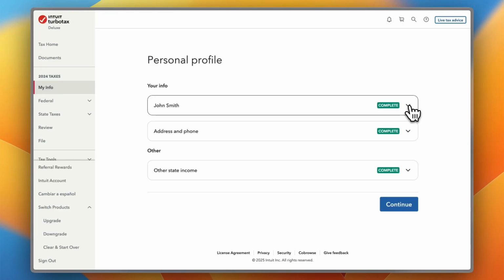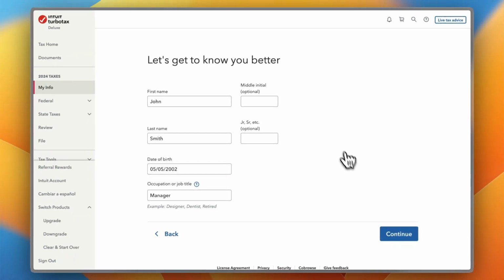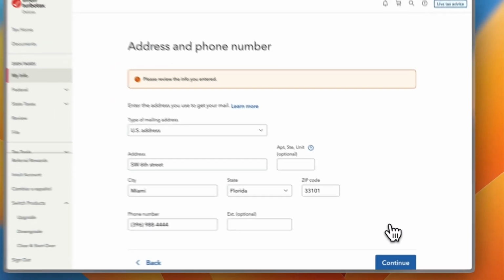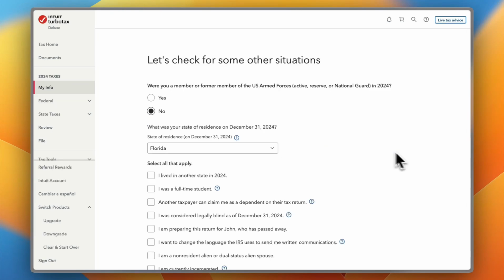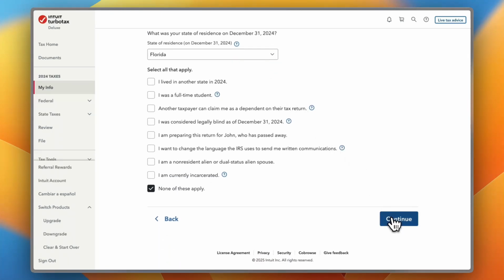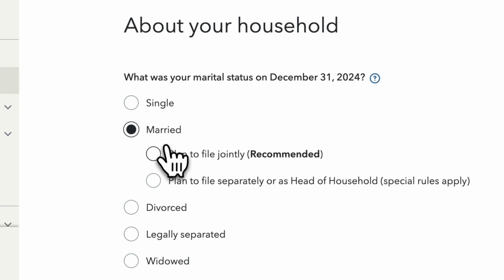Now to add a spouse, simply drop down the menu here and then click on Revisit your info if you have already entered them. Okay, then continue, and then continue once again, and continue once again, and then continue once again. And here, about your household, in your marital status, you can select married and then check the plan to file jointly and then continue.